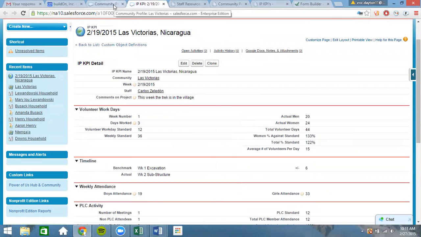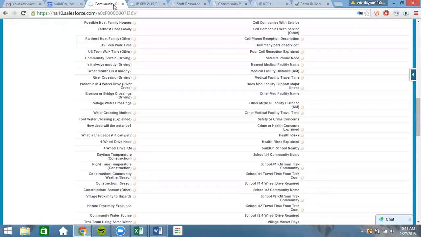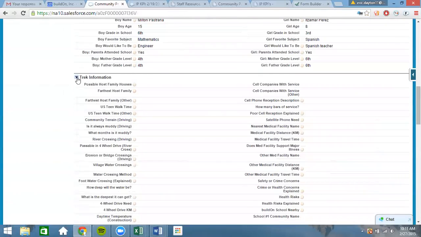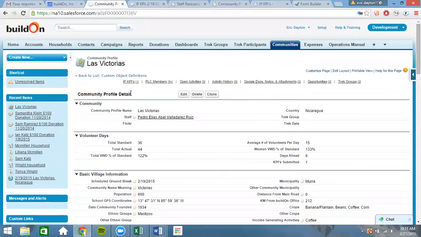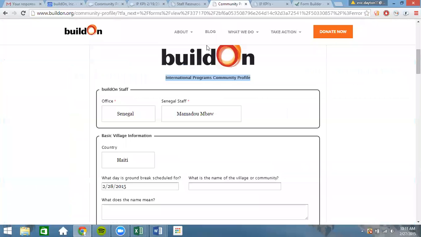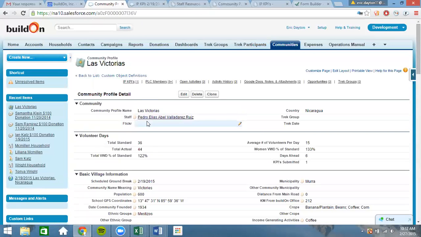And what happens with these is these roll up into a record for the community itself. So this community profile record gets created when you submit the community profile. So this one was submitted by Pedro in Nicaragua for Las Victorias.